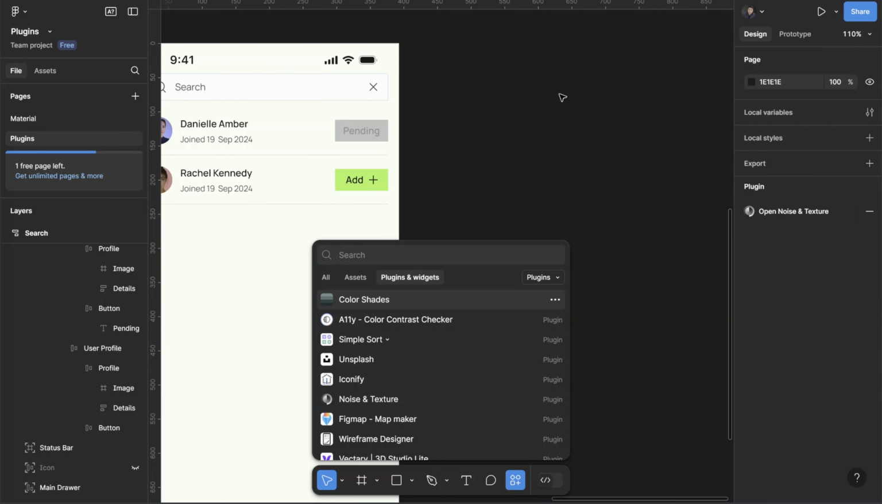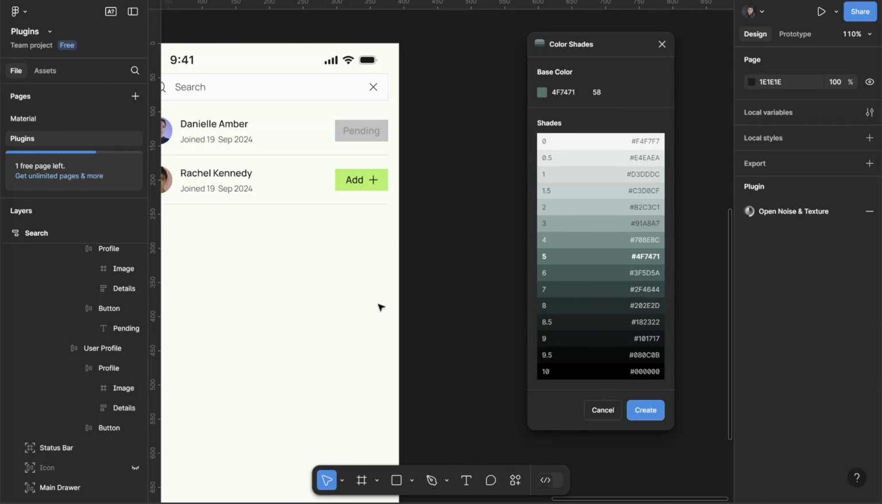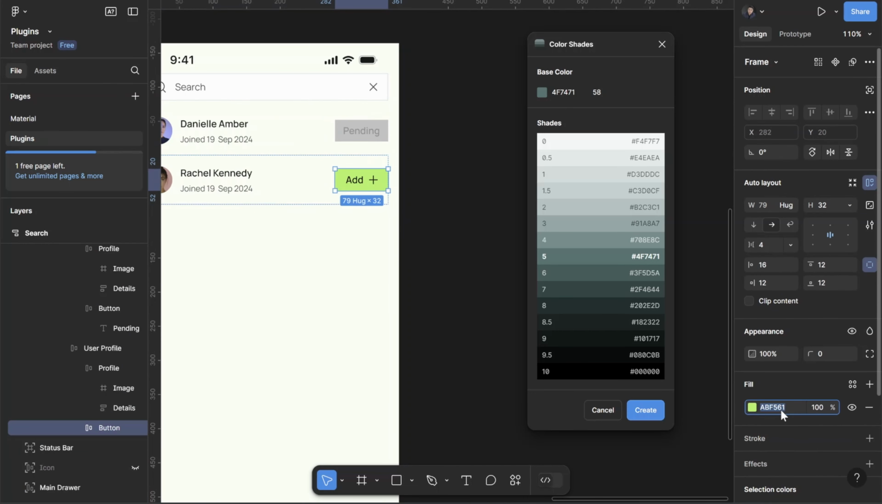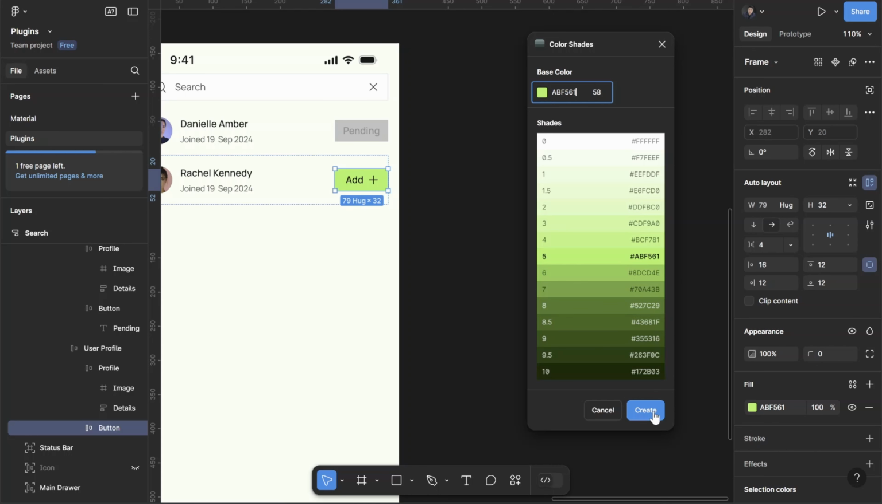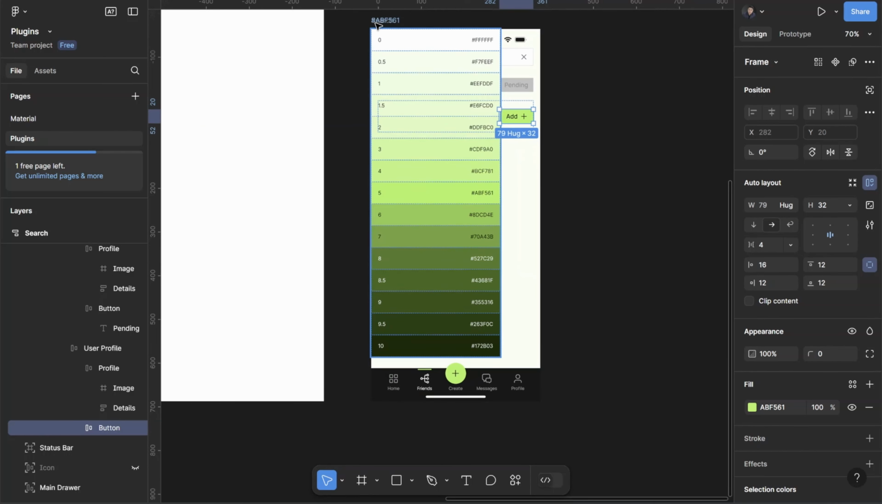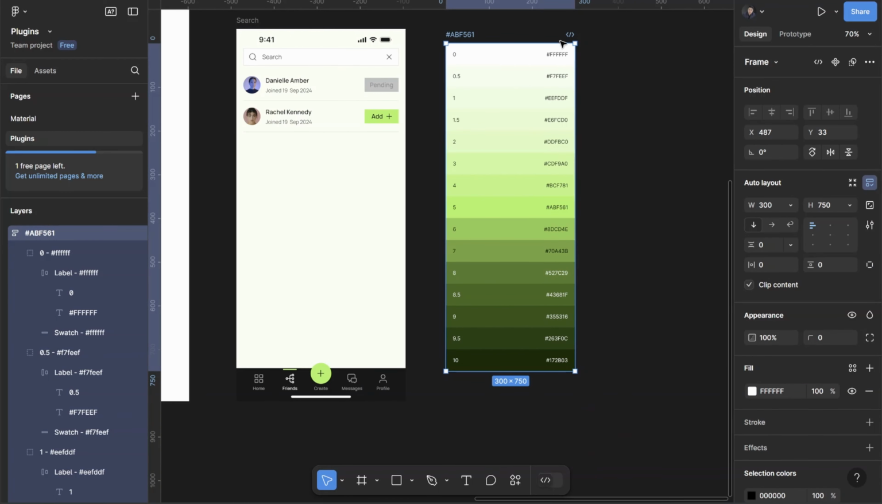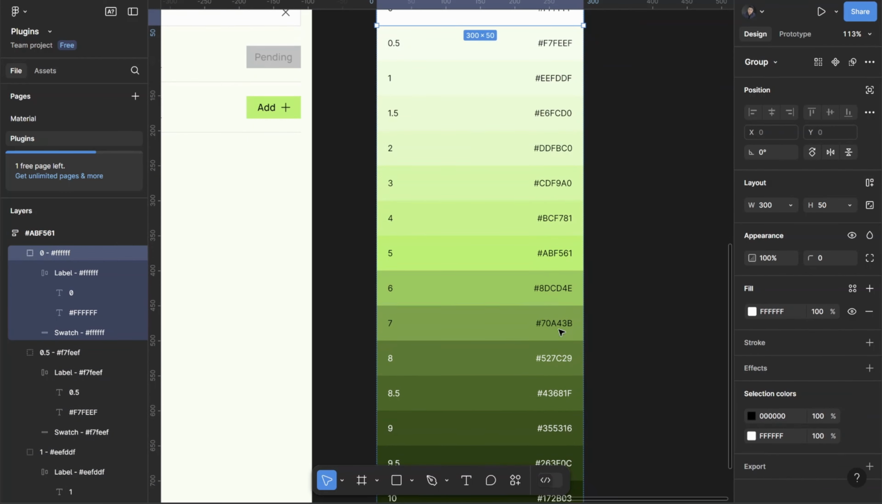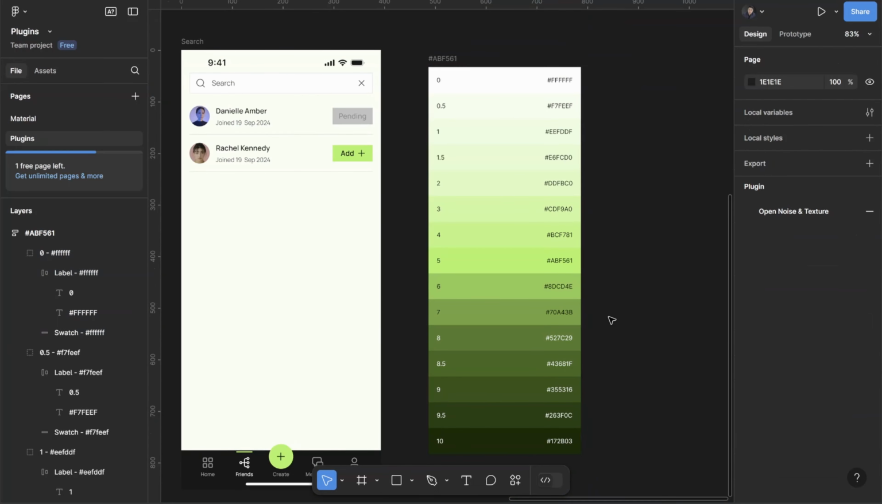And the last one is called Color Shades. And what this does is it quickly generates shades of color from your base color. If I want to create one for my lime green here, I can just copy the hex code, paste it here, and click on create. It'll paste a series of shades from your base color as frames, and they even name each one with the hex code here, so you can quickly build your design system.